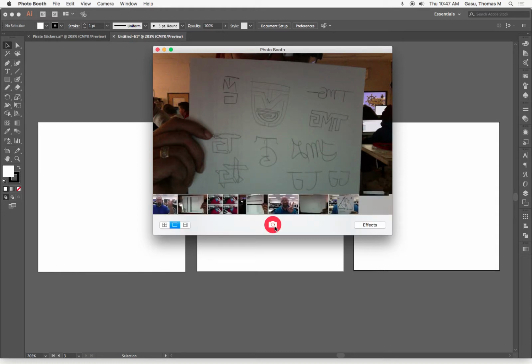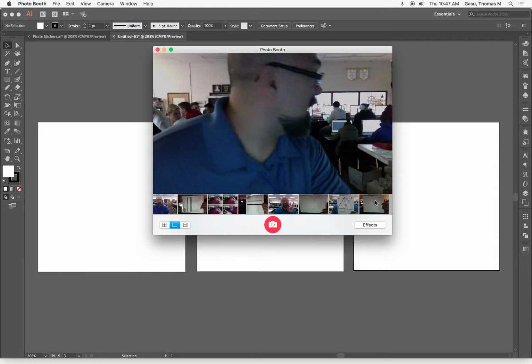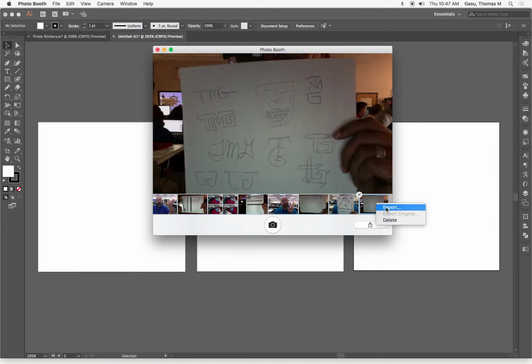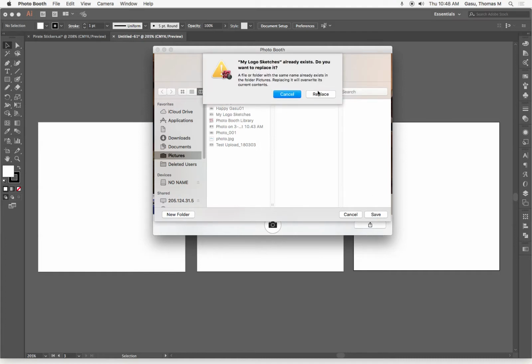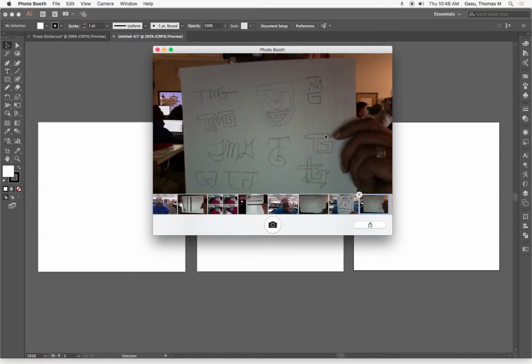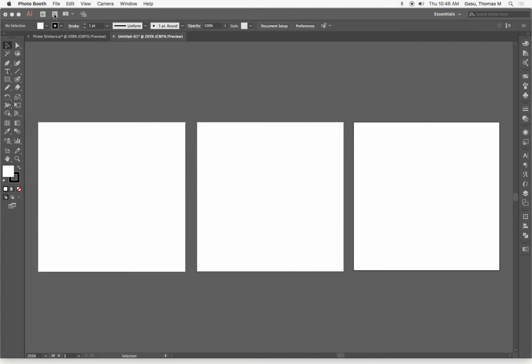Okay. Very, very cheesy. And you'll notice it actually creates that image here to the bottom right. If I right click on it, I'm going to export it. I'm exporting this to my pictures folder, and I'm calling it my logo sketches. I already have a version there, but I'm going to save over the top. I'm going to replace it. And it says, hey, you just replaced it. Congratulations. I can minimize that.